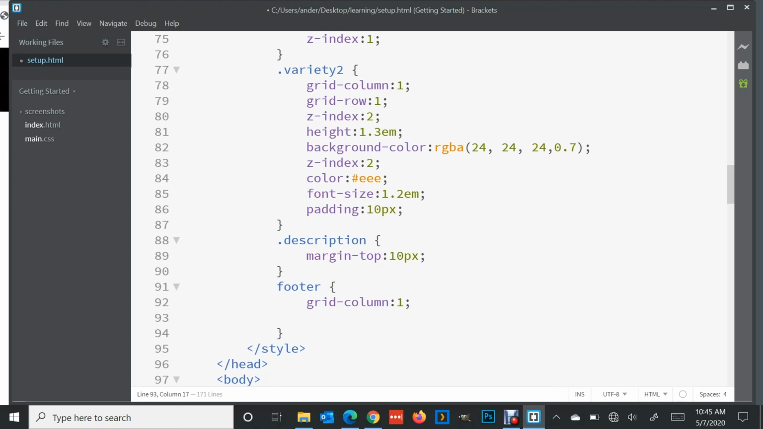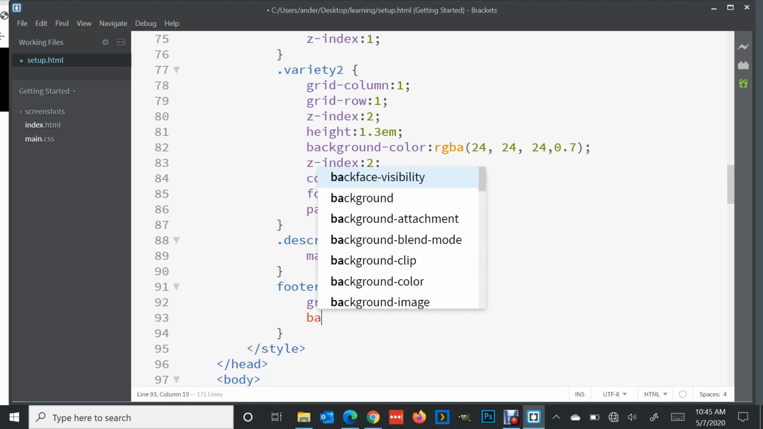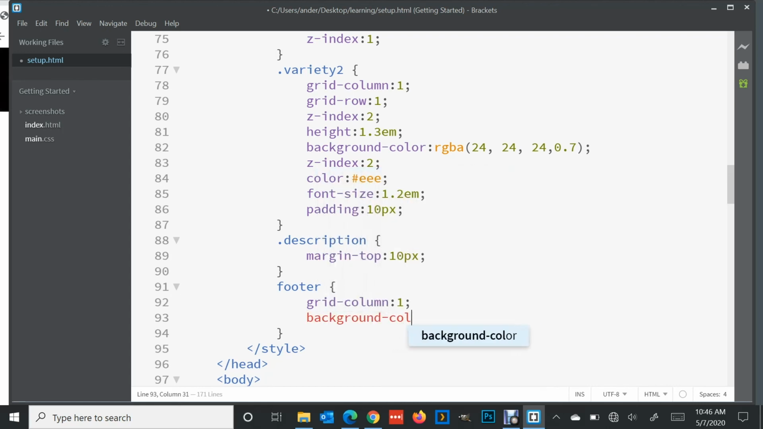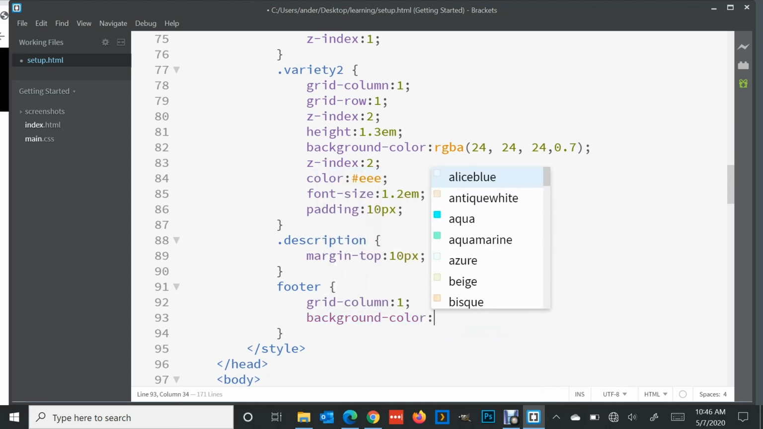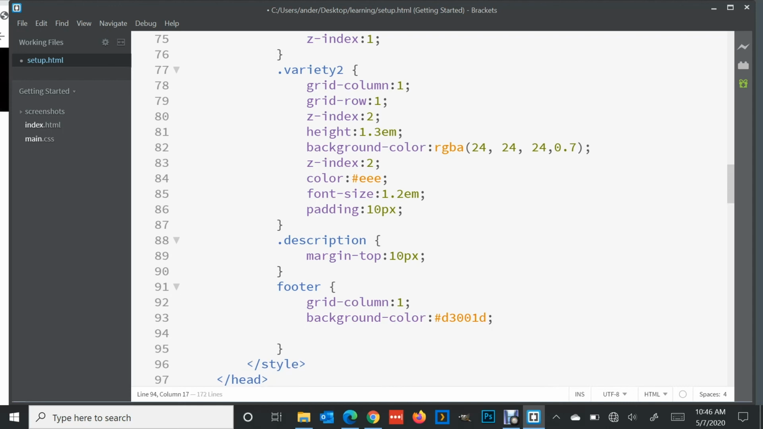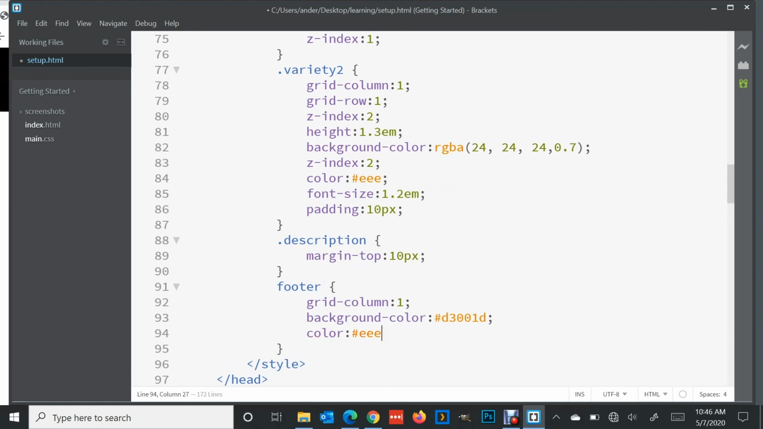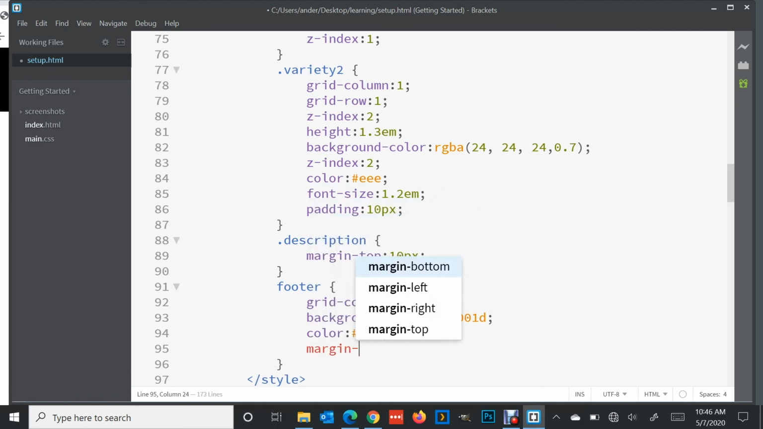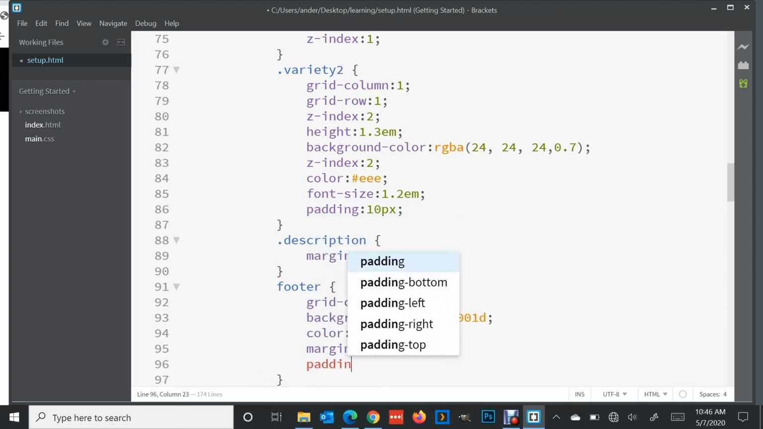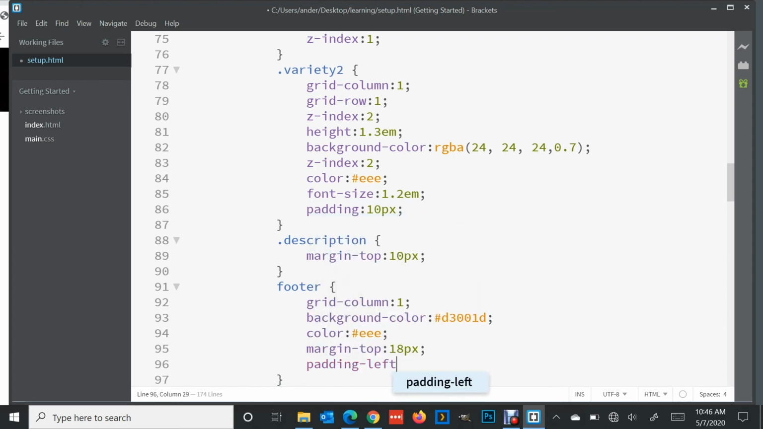We've done grid column 1, but let's do a background color here as well. And we'll do a value of #D3001D. Give the text on top a color of #EEE. We'll give it a margin at the top of 18 pixels. And let's give it some padding on the left so it doesn't go all the way over to the edge of the layout. Also 18 pixels.